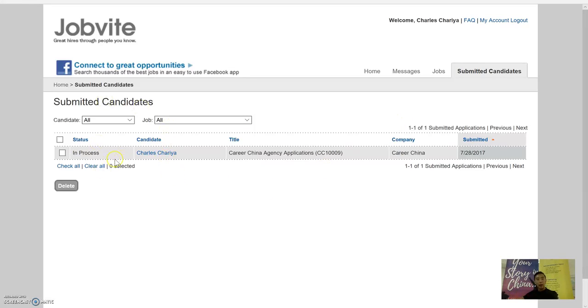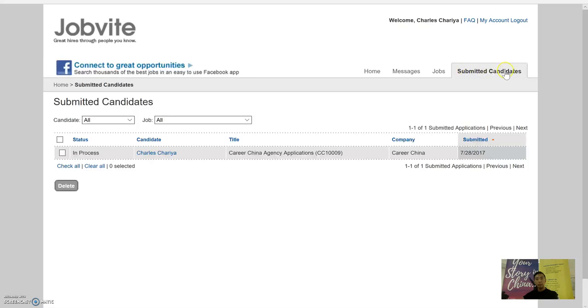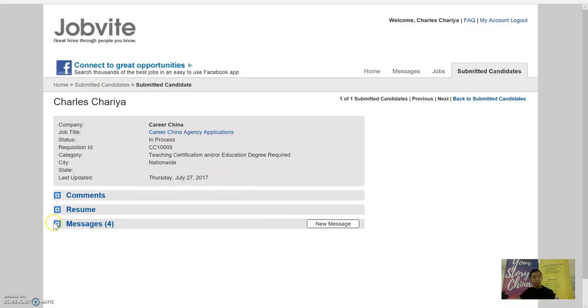Now, I did create this candidate earlier. You saw the emails that were sent to my email box and where those links go. What I'm going to show you now is how you can look at the communication itself. This is the submitted candidates section. You will see all the candidates that you've submitted and what process step they're on. I'm currently in process. When you click on me, it will go to my specific page.